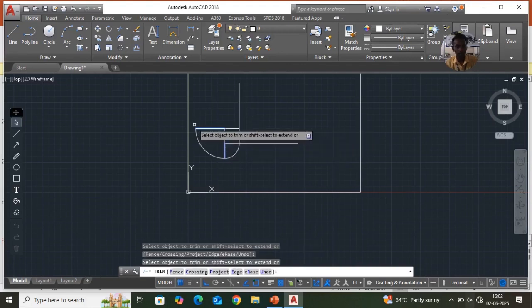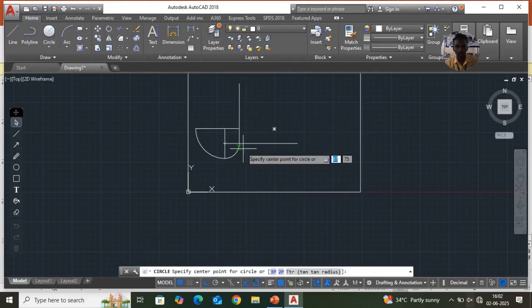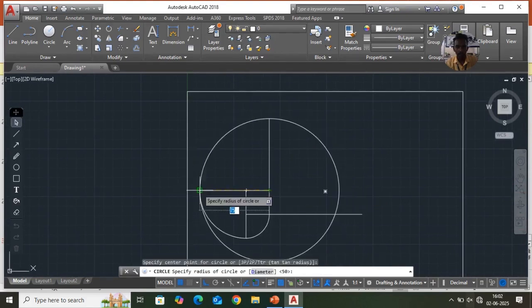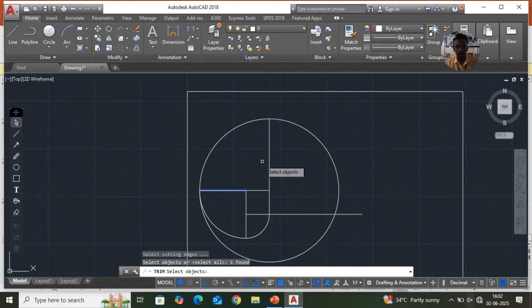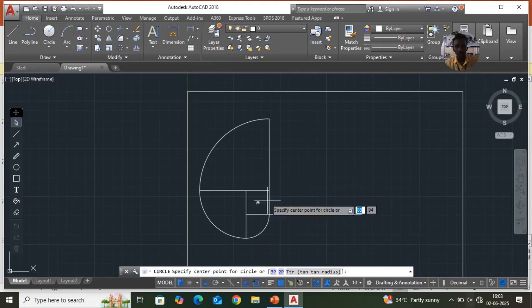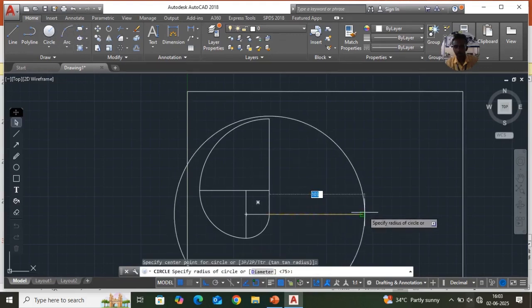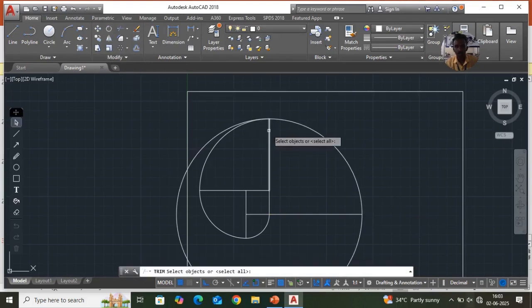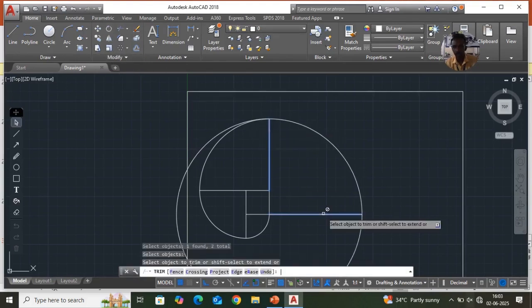So again take circle from this center point to 75 mm radius, as before use the trim command, select line, enter, delete the unwanted line. Again take circle from here to radius 100, enter, using the trim command, select two lines, enter, select the unwanted part.